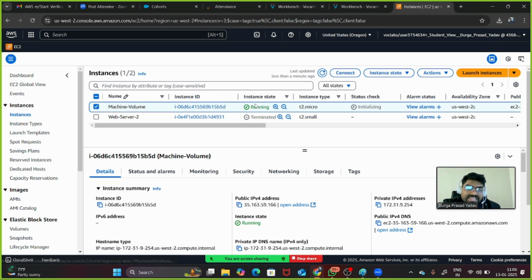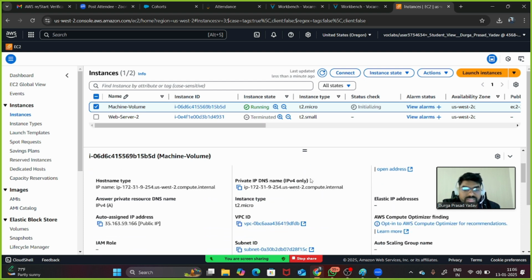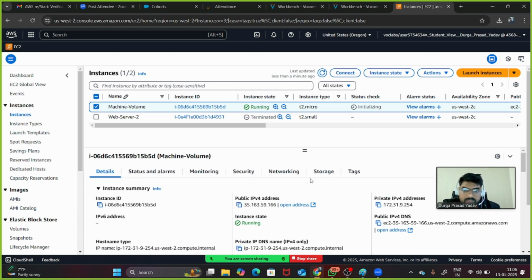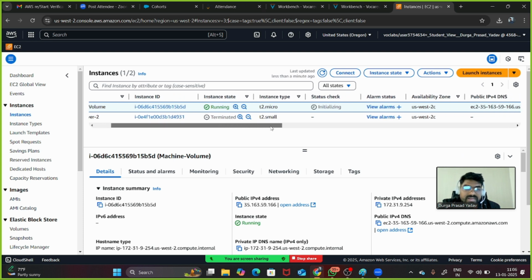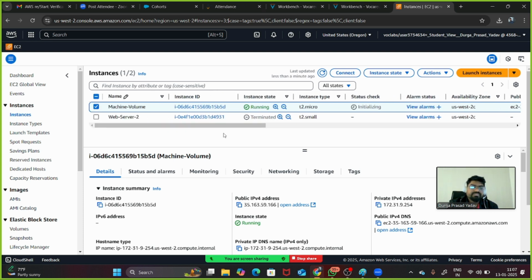Availability zone. Can you tell me the name of the availability zone here, guys? What is the availability zone? US West 2C, sir. For me it is coming US West 2C. For you it may be different, right? If it is coming the same, fine. If it is coming different, even that is fine, but you should remember the name. All right, till here we have done.